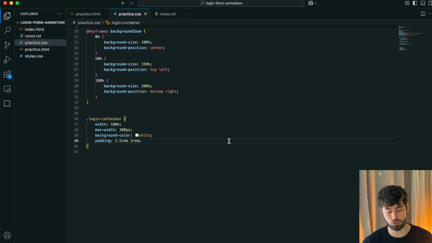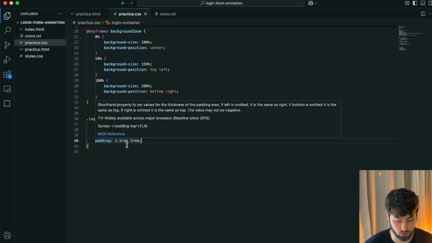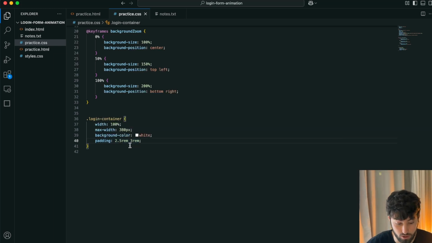And rem is associated with the font size. By default in the browser, it's 16 pixels. And sizing it this way is helpful for responsive design. Rem is essentially multiplied by that 16 pixels, or whatever the default font size is. So if you were to shrink down the font size for smaller devices like mobile phones, the padding will then adjust accordingly, which is really cool and really helpful in this case.